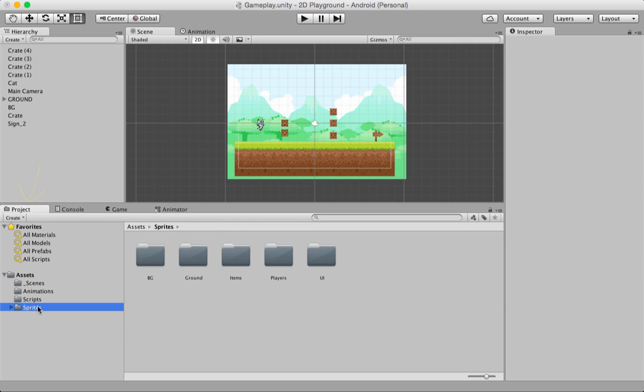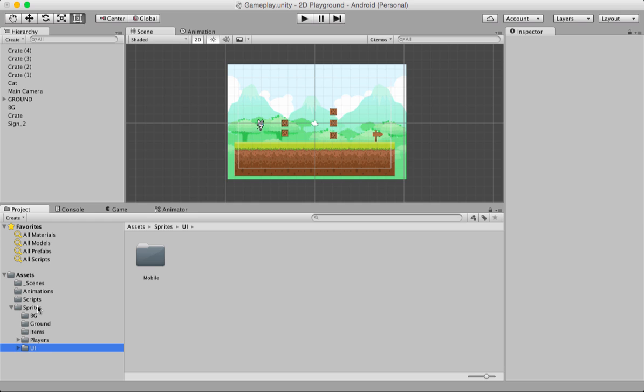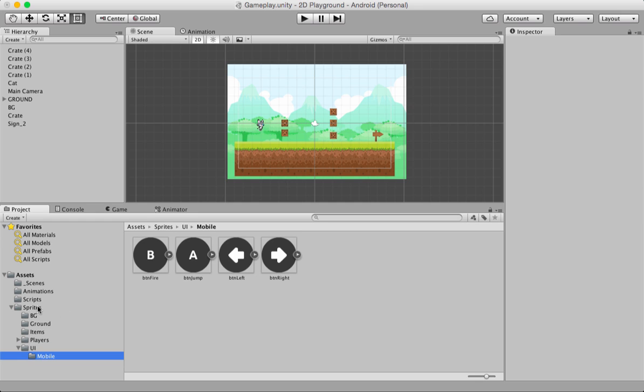Okay, and if you look inside your sprites and UI mobile folder, you have these sprites, right? And also, if you do not have these sprites or you're starting from this tutorial, there's a link in the description. You can download the sprites from there, or you can use your own sprites. Okay, the objective is to be able to have some sort of GUI system.